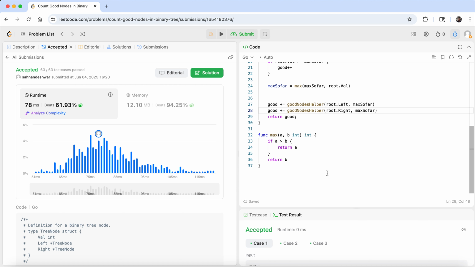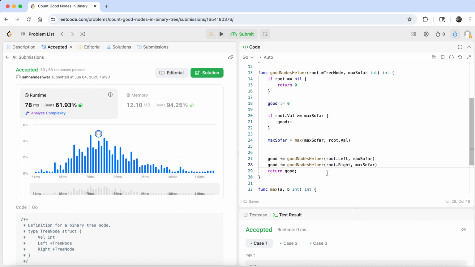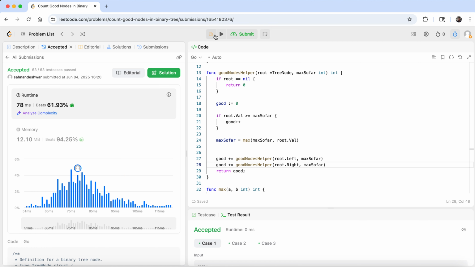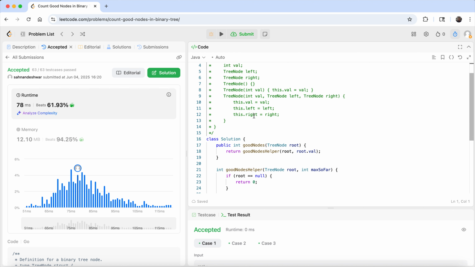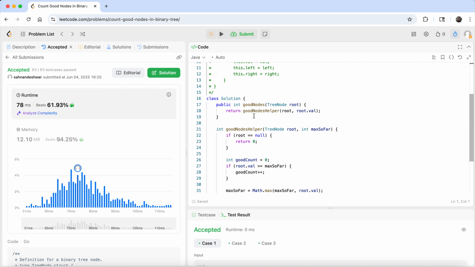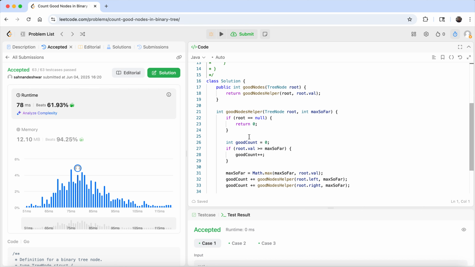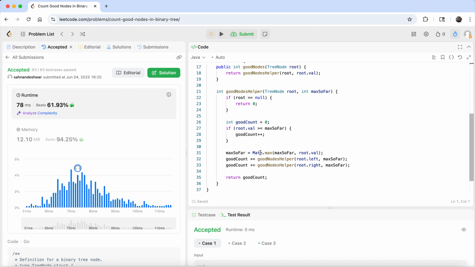So that's all. Let's check the code once again, and you can see the Java solution also. It's exactly same logic. Variable is a little bit different, but logic is exactly same.